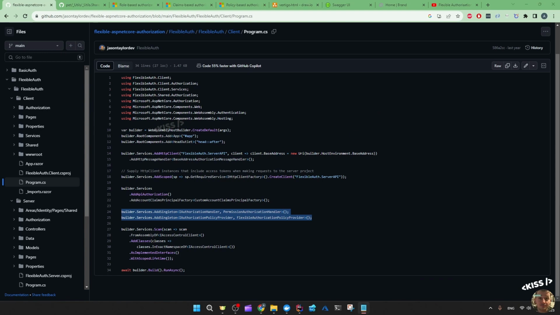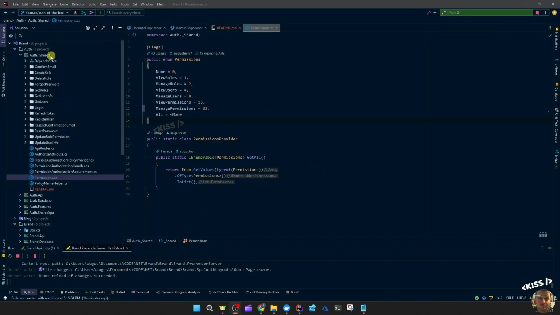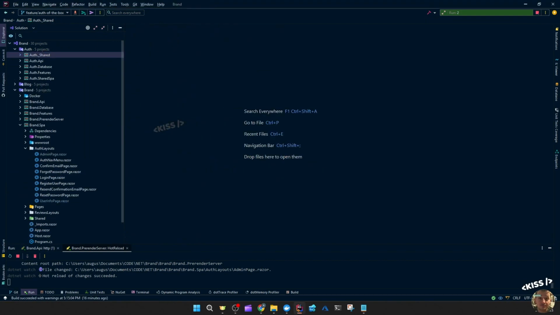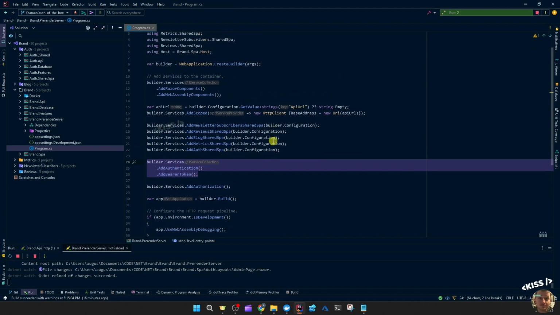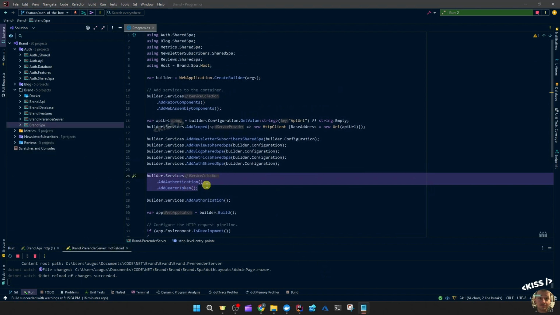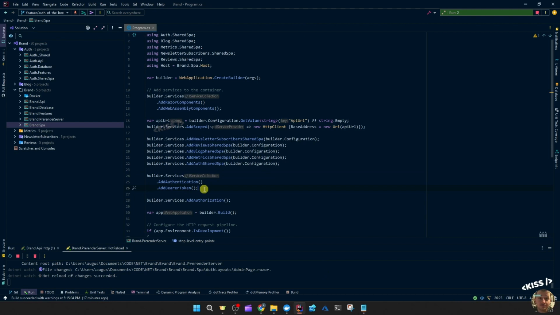I forgot to show one thing in our project in the pre-render server. I had to add this add authentication and add bearer token. And that's also part of the reason why I'll stick with my adapted modular approach, because I want to minimize the amount of places that I have to add or modify code to make this authentication module work, since this needs to be relatively easily plug and playable.